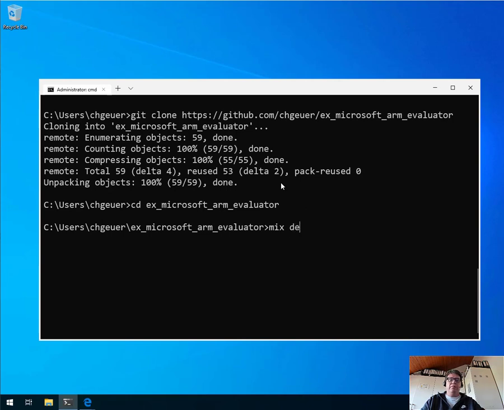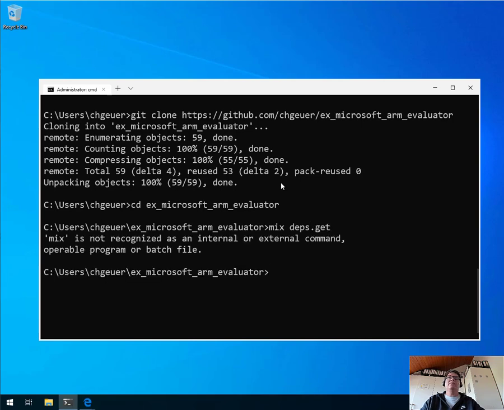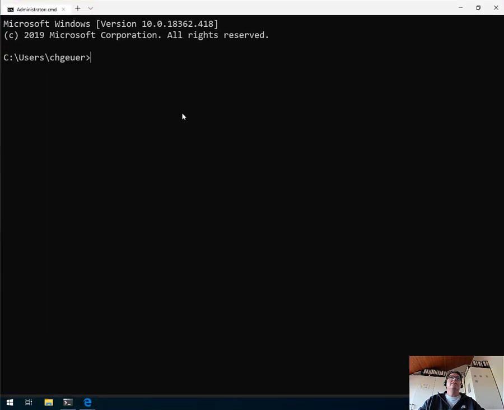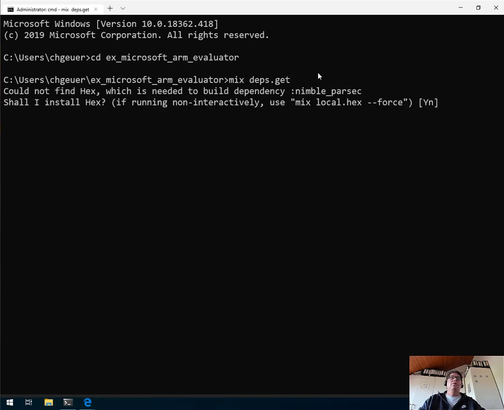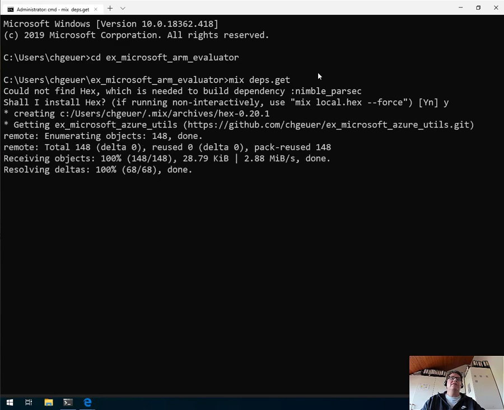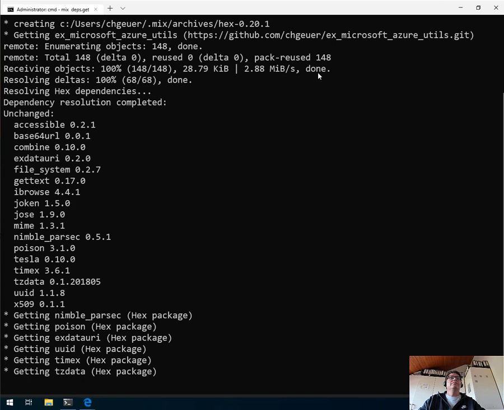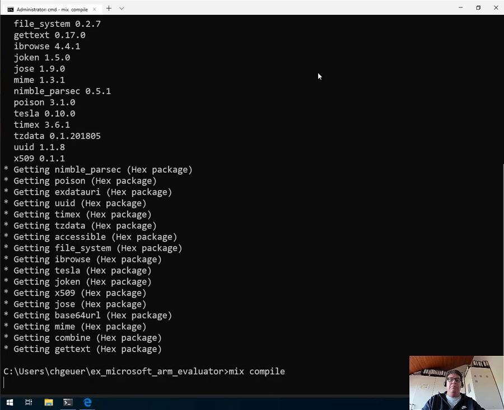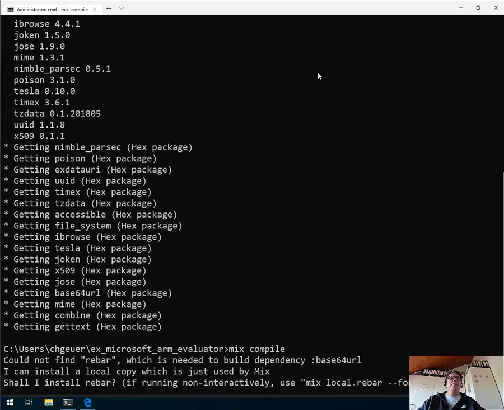We say mix deps.get. Oh, actually, we need to restart this thing. cd, then mix deps.get, which pulls all the dependencies from the internet. And once that's done, we run mix compile to actually generate all the artifacts.